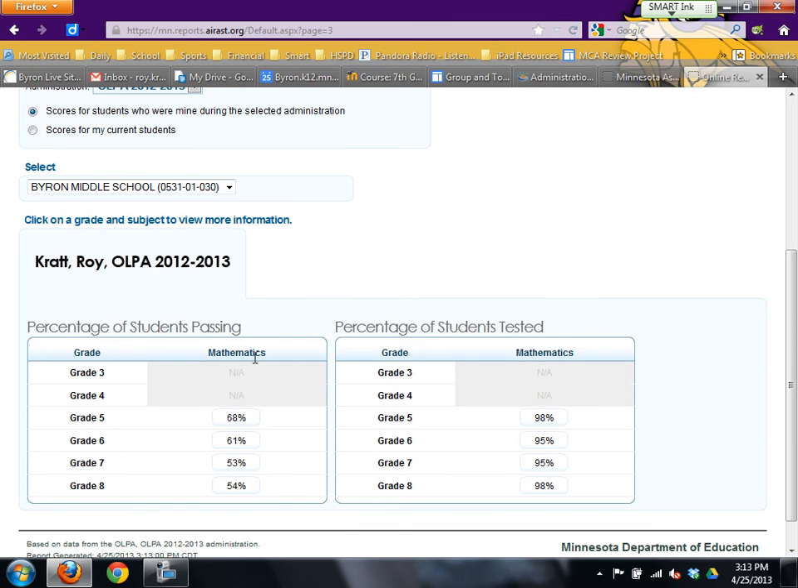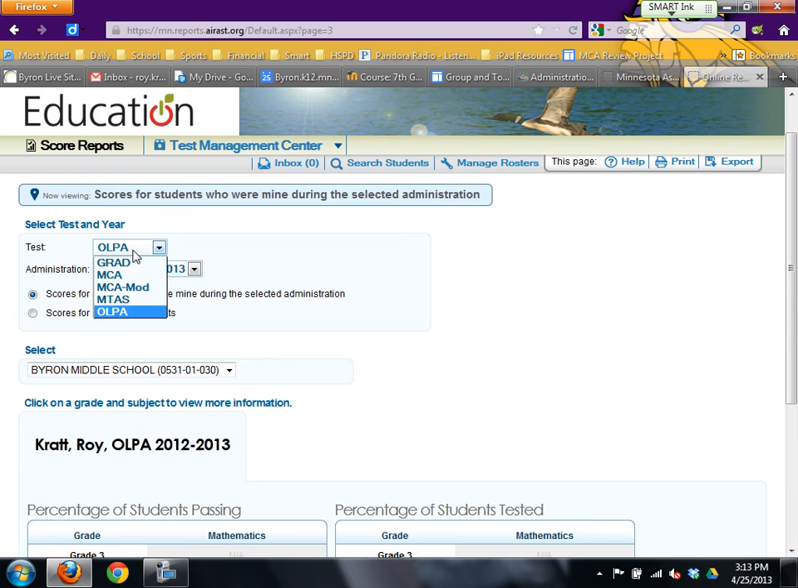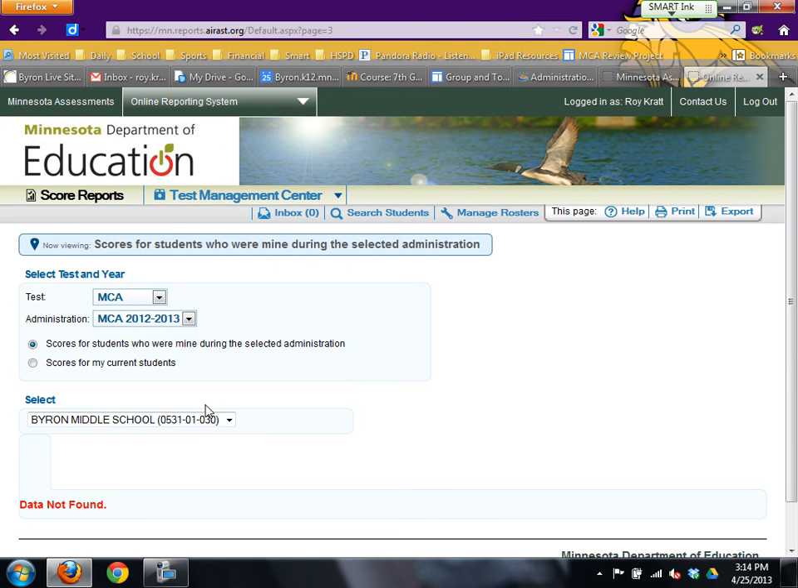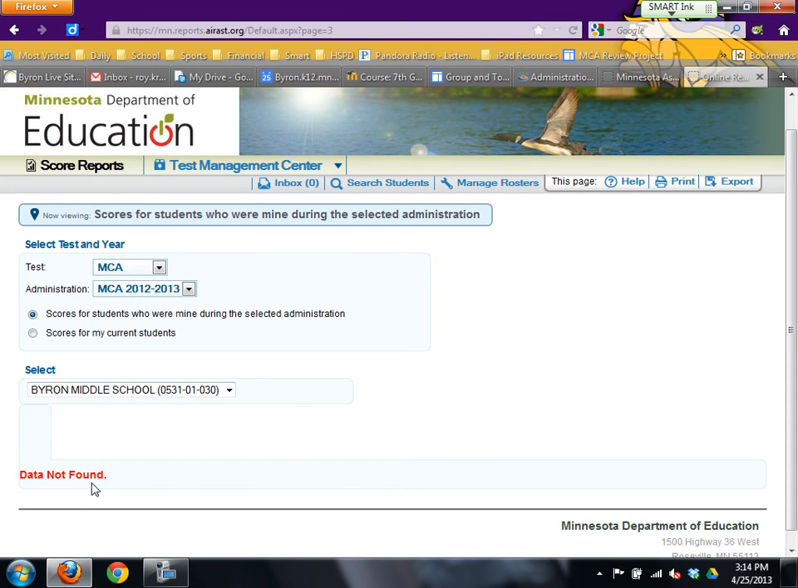But you notice that right now just math is showing up, not reading. So then if I change this to MCA, this would be our actual real test rather than the practice test. Again, make sure that you have the middle school chosen. Right now I would be able to see data just like on the online practice assessment. But obviously the data is not showing up, so that just means that the testing data is not available at this time. As soon as the results are there, the data can be found here.